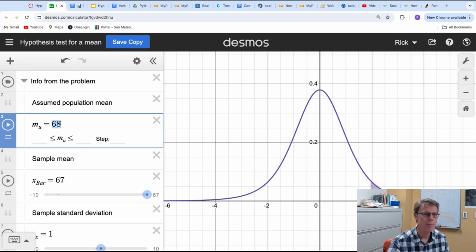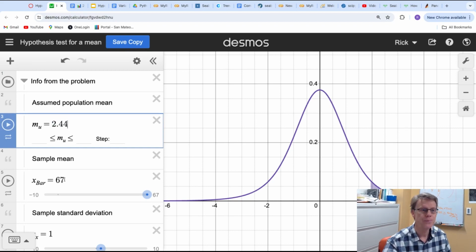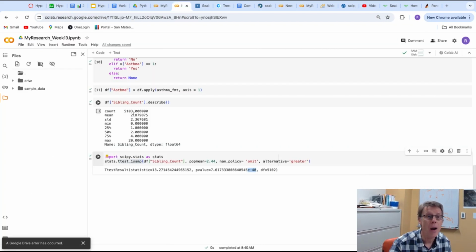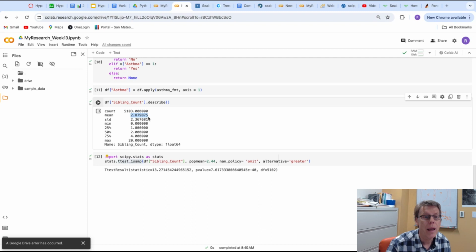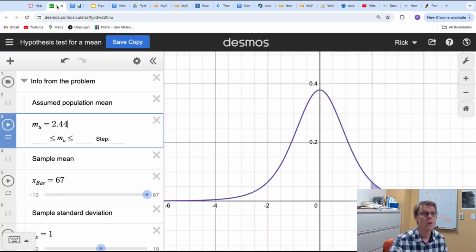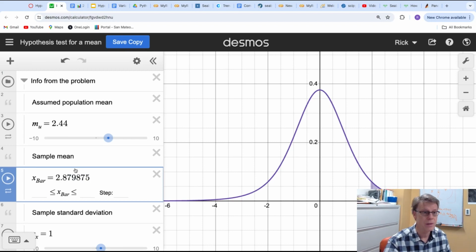So my mu is my assumed mean. So that's 2.44. My sample mean, that's my 2.8. I already forget. So 2.879, blah, blah, blah. I'm going to copy that. And put it over here for the X bar. That's the sample mean.